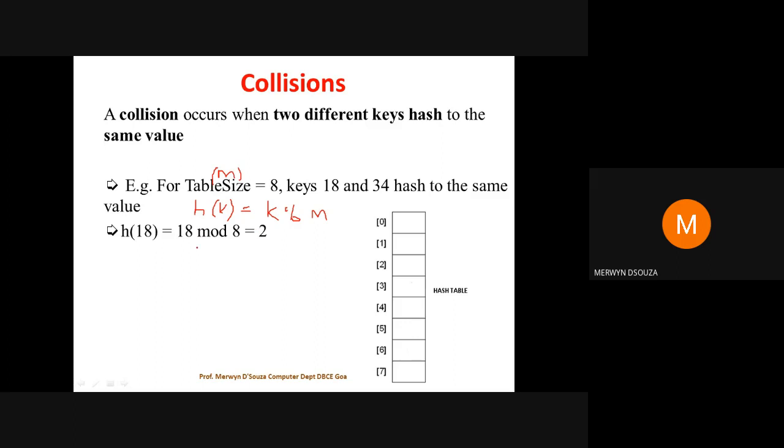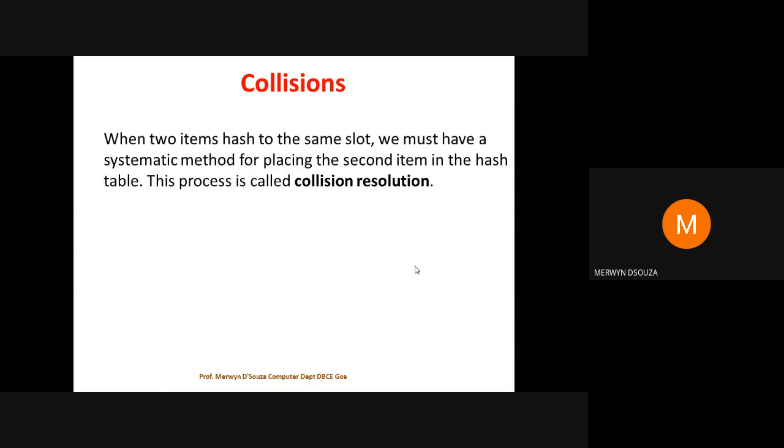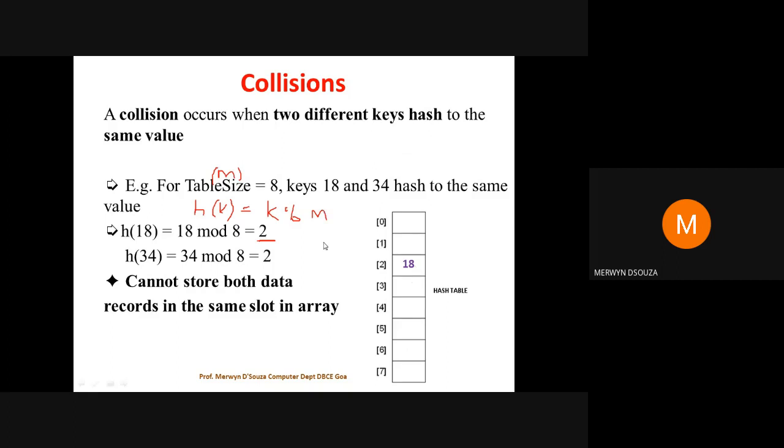When you apply this hash function to 18, you get a hash value of 2, so you will store 18 at index 2. When you apply it to 34, you also get a hash value of 2. But 34 cannot be stored at index 2 because it already has 18. It's not possible to store two or more values in the same slot in the array or hash table. When this happens, it is known as a collision, or hash collision.